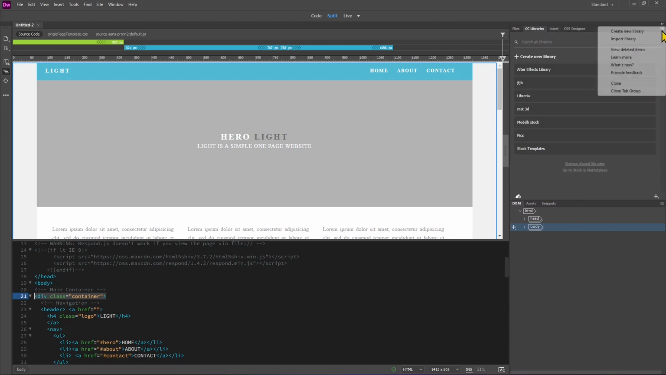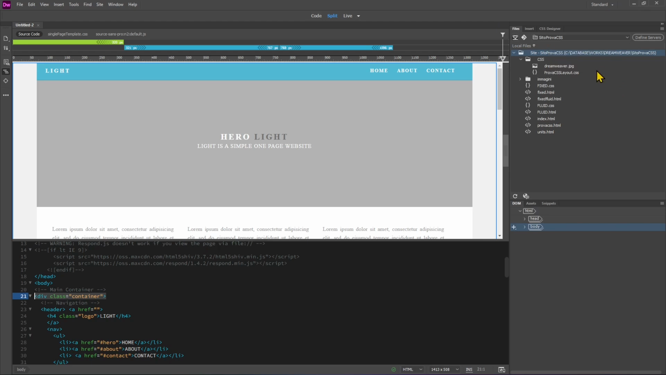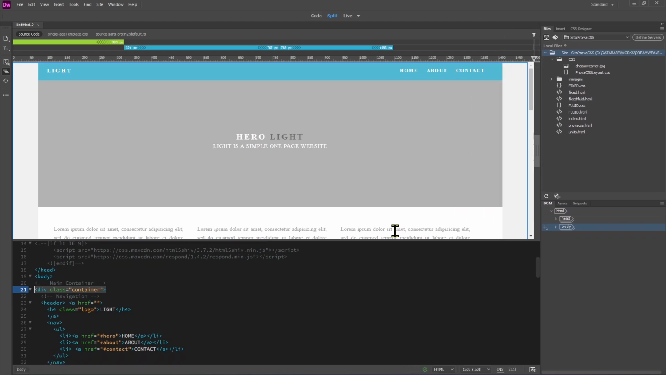So let's say that I don't want to see this. I can click on these three dots. From here, usually you have extra options. So I'm going to just close and get rid of that particular panel.